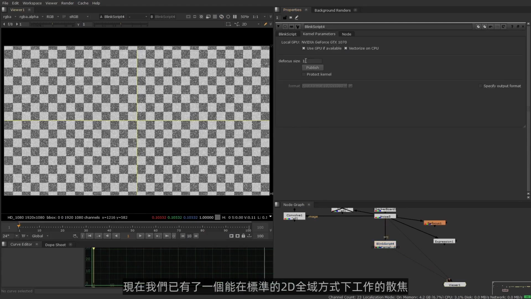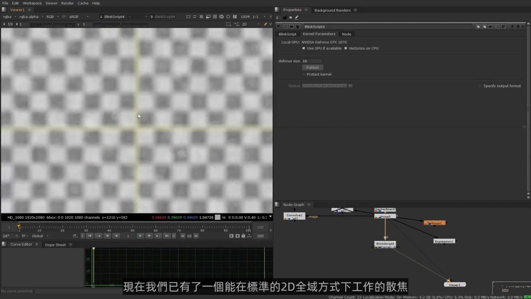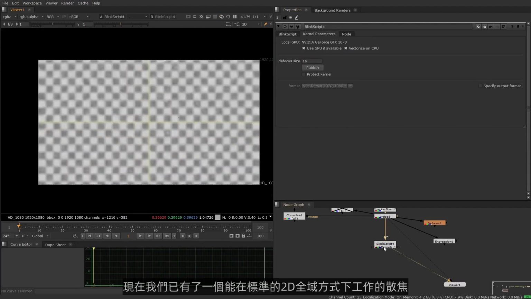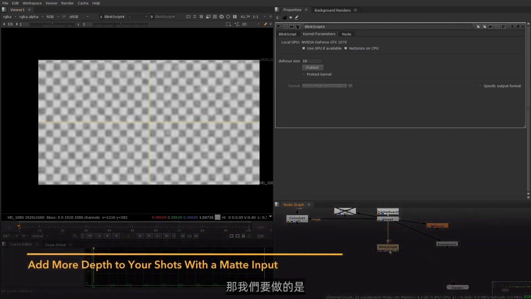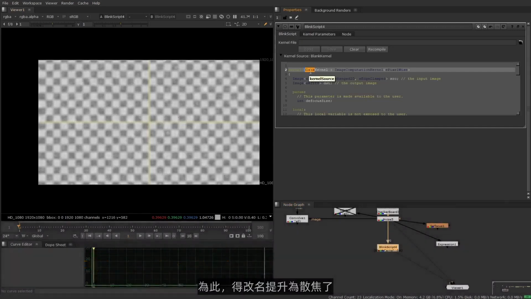So now that we've got a defocus that works in just a standard 2-dimension global way, let's add an extra element to this that means we can control it with a matte, similar to how a Z defocus might work. The way we're going to do that is we're going to go into our BlinkScript, and while we're here, this isn't a blank kernel anymore. We're going to promote it to a defocus kernel.